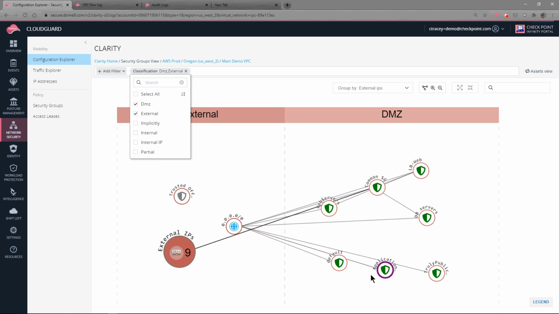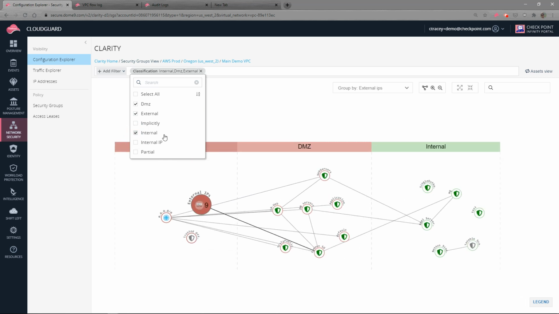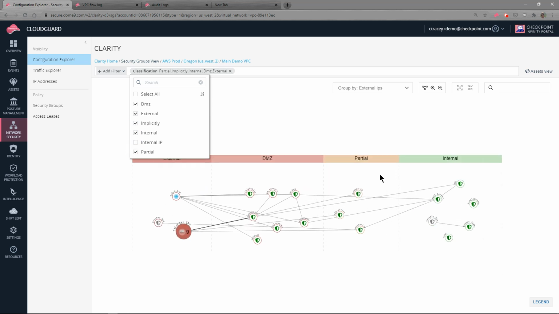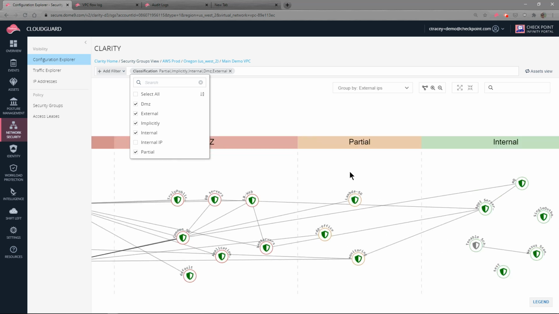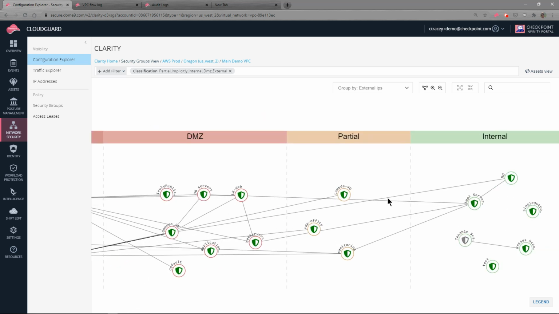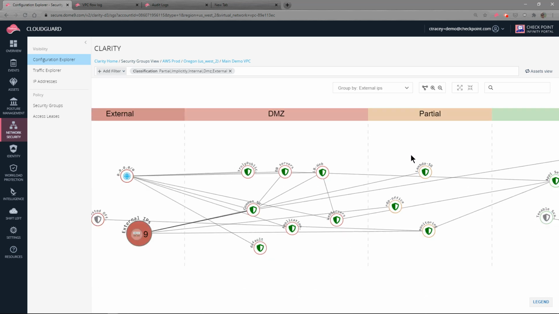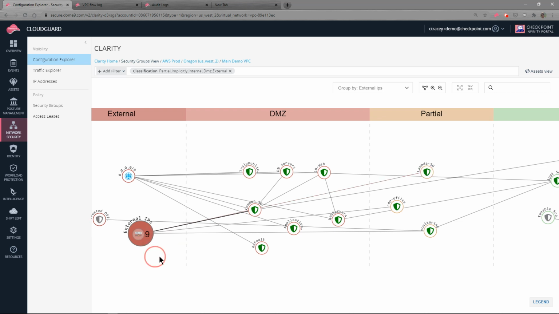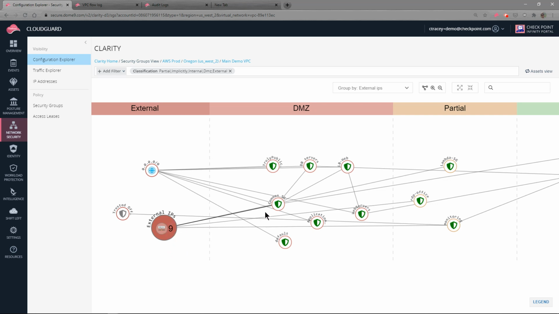DMZ means that these security groups have a rule or rules wide open to the internet, something that we might want to take a closer look at, to internal to implicitly, and reset it to its original one, including adding the partial view here that says that is, this security group does have access, but it's only to a partial or finite group of IP addresses.